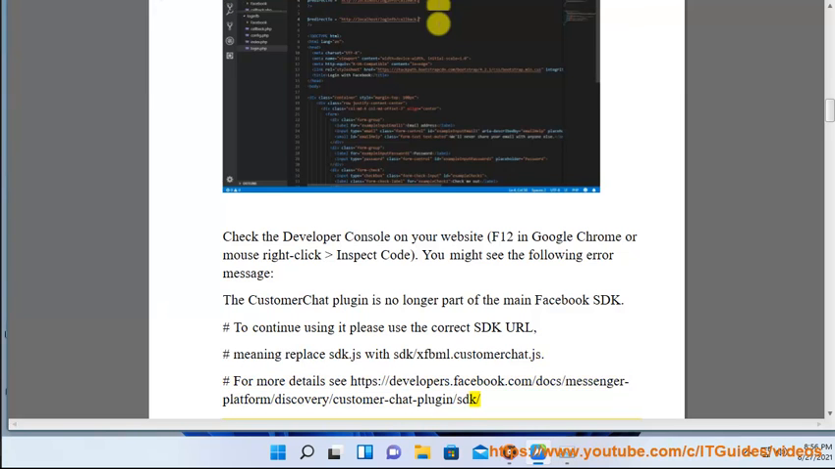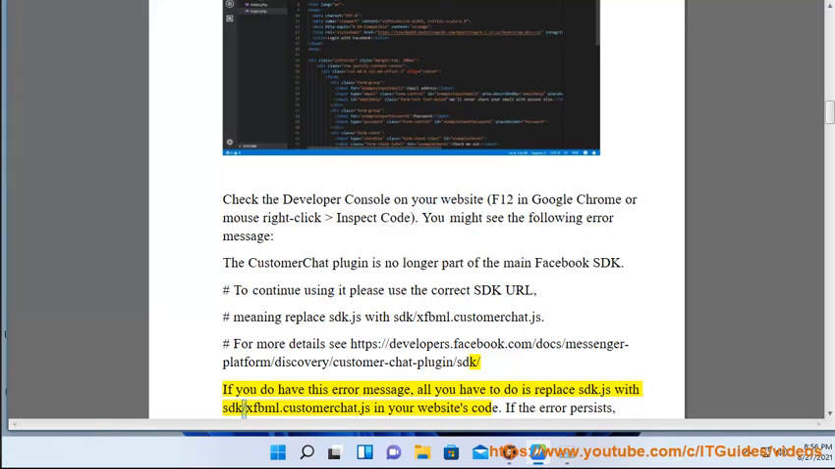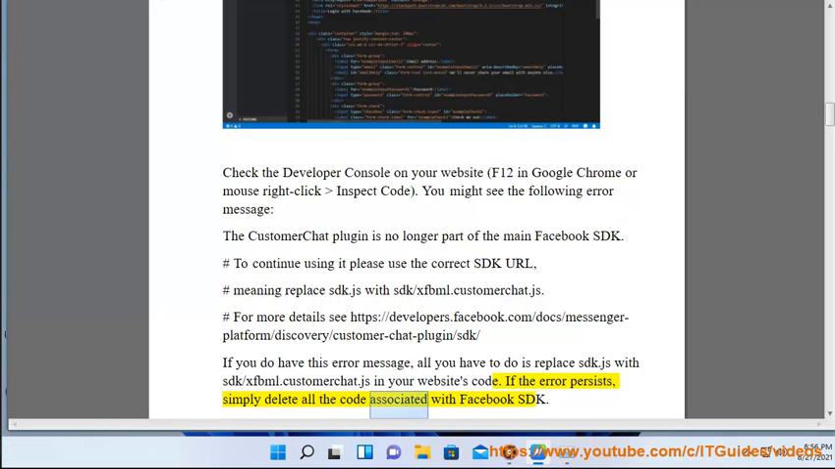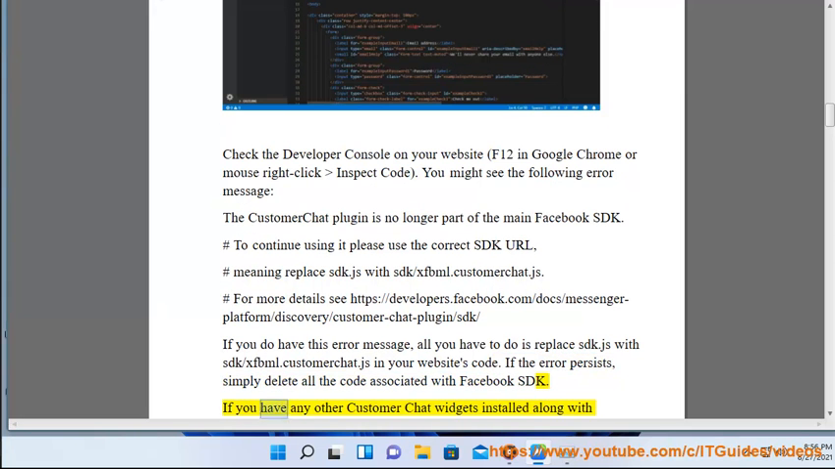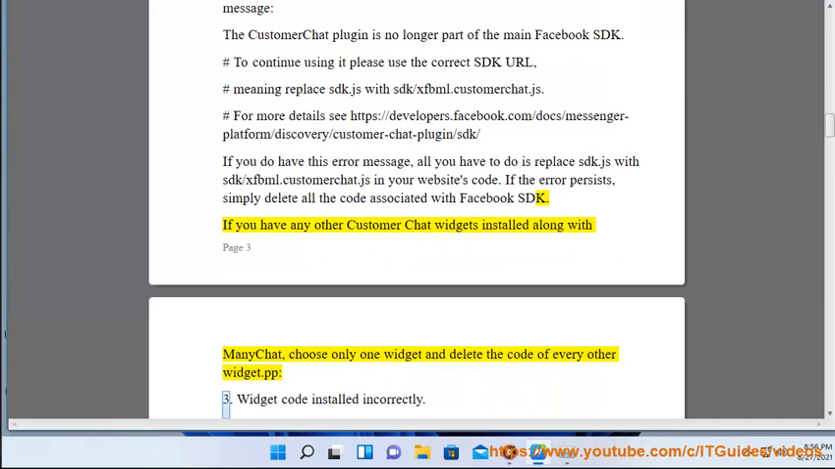https://developers.facebook.com/docs/messenger-platform/discovery/customer-chat-plugin/sdk. If you do have this error message, all you have to do is replace sdk.js with sdk/xfbml.customerchat.js in your website's code. If the error persists, simply delete all the code associated with Facebook SDK. If you have any other customer chat widgets installed along with ManyChat, choose only one widget and delete the code of every other widget.